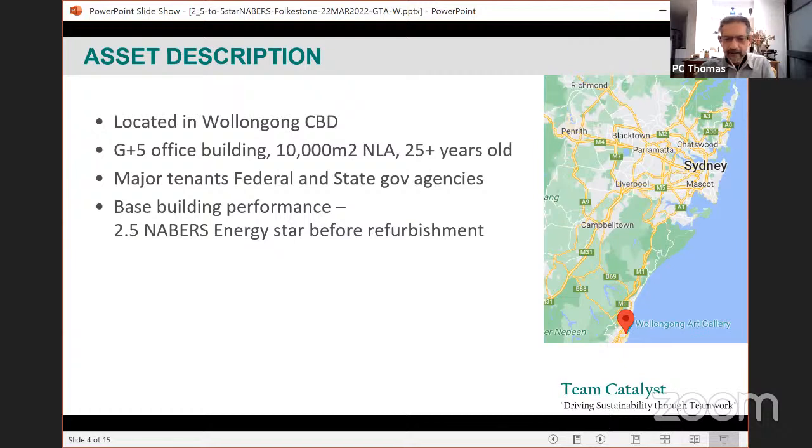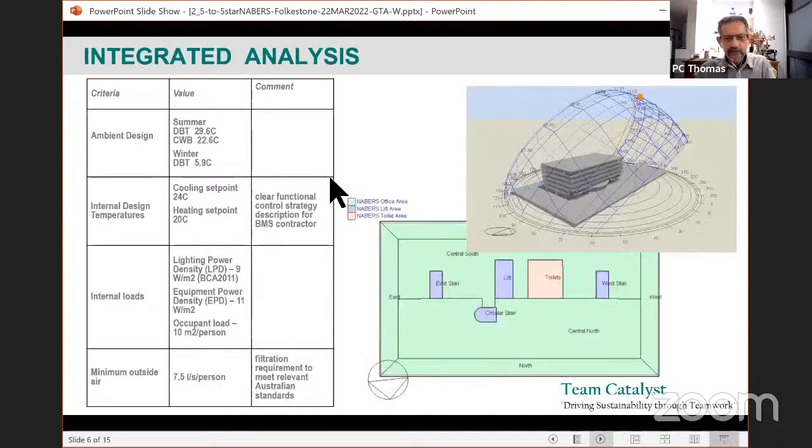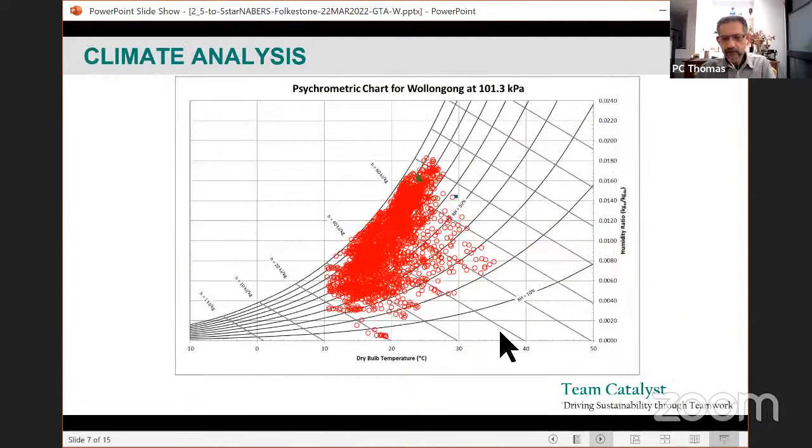Okay, so the building was very old. It was 25 years old when we went there. There was a team of people working on the project. So the first thing we did was to create a model, and we made some very good engineering assumptions on how the model should be made and analyzed. And then using that, we also checked what the climate was like. And you can see here, this is the climate that's plotted for the whole year.